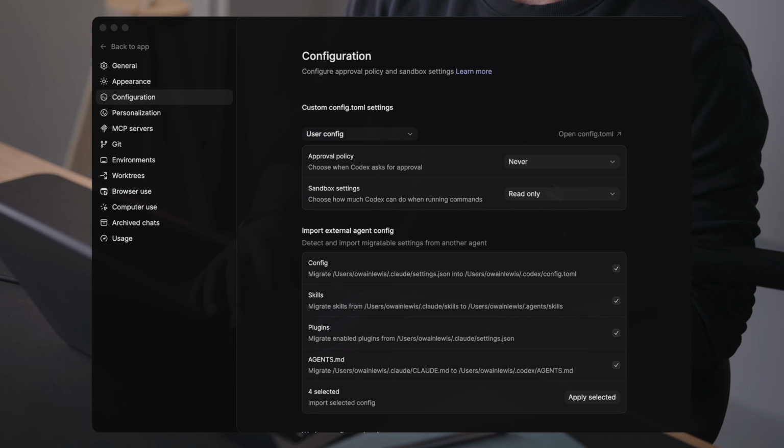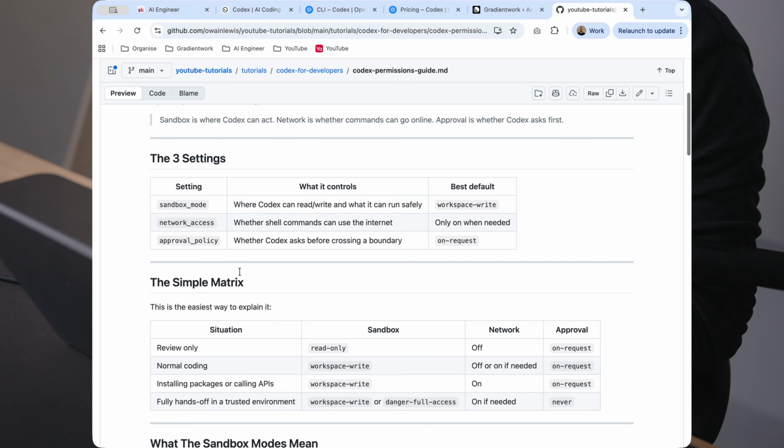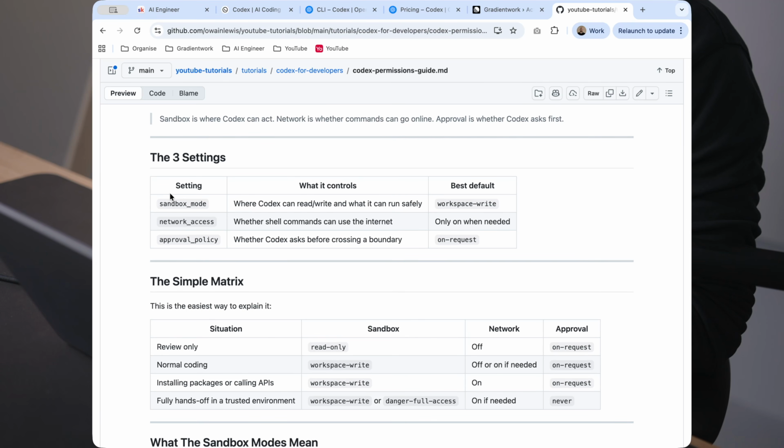So let's quickly talk about permissions, because I think it's one of the more confusing concepts within Codex. There are different options, and the three settings are the sandbox mode. This is where Codex can run and execute, so what it can read and write. So this is basically controlling what Codex can access on your file system. There's also network access, which is which commands can execute, reach the internet, etc. And the approvals policy is about notification. So if you've used a tool like Claude Code, you get these pop-up dialogues asking you for permission.